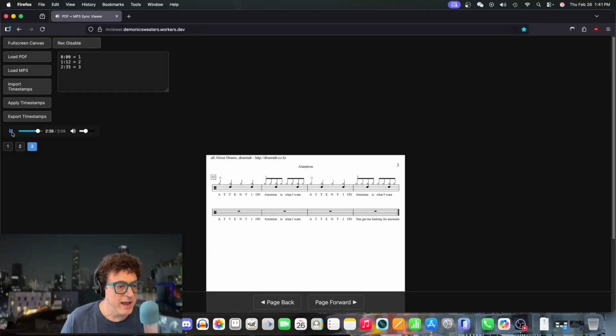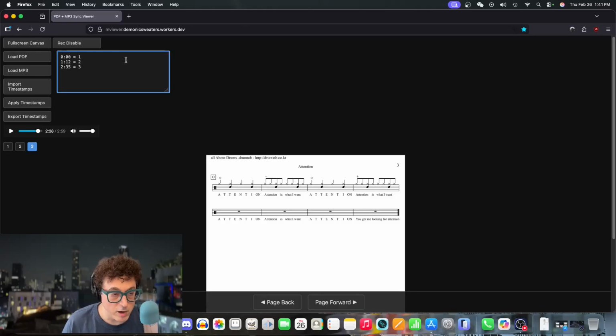Okay, now that I did that, you'll notice that this window up here populated. Now we have all of the page turns here in this little text window. These are all the timestamps and which page it should turn to. This can work either forward or backwards. So if you have a coda or something like that, you can tell it to go back a page, or you can tell it to go forward a page.